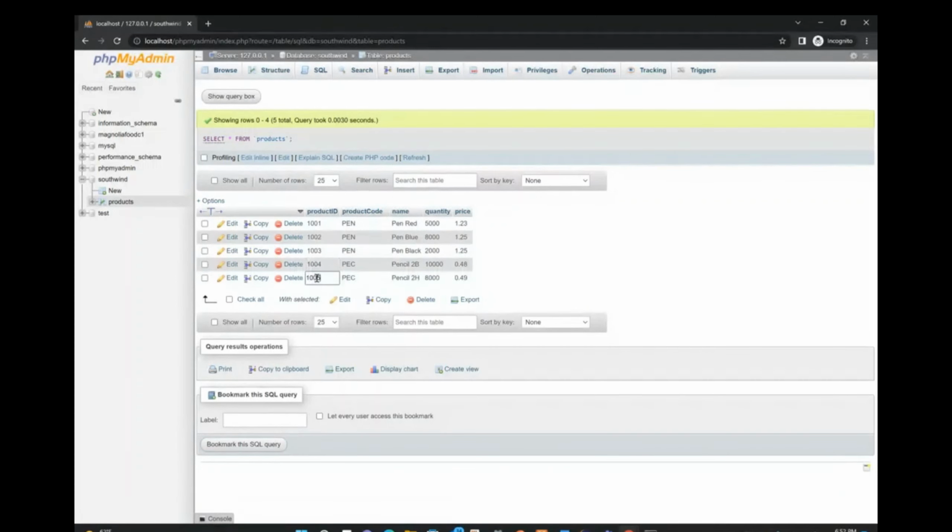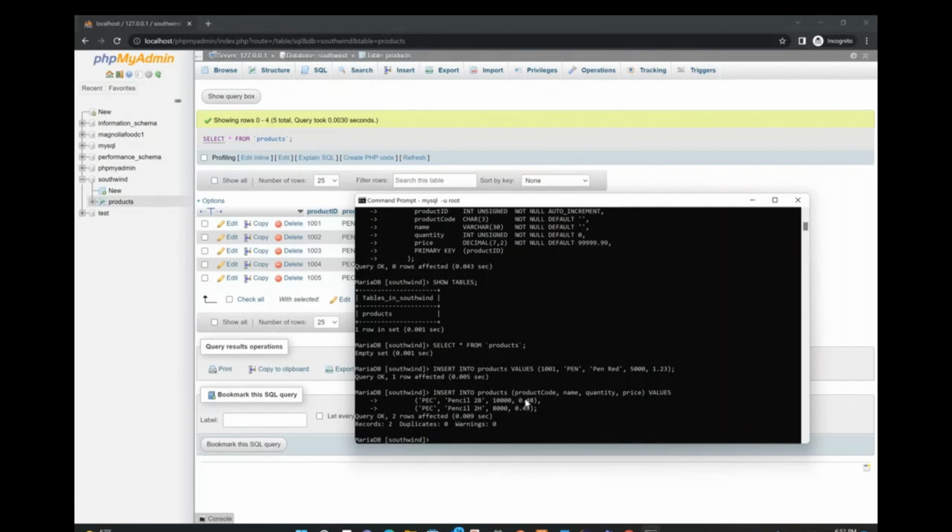For these 2 rows I didn't put any value, but they got auto incremented and they got values of 1004 and 1005. Since I'm putting 4 values, I had to mention which 4 columns I'm populating. So after products, inside the brace, I named the column names, and then I put values. So I was explicitly mentioning that these columns are going to get the values from here. Okay.